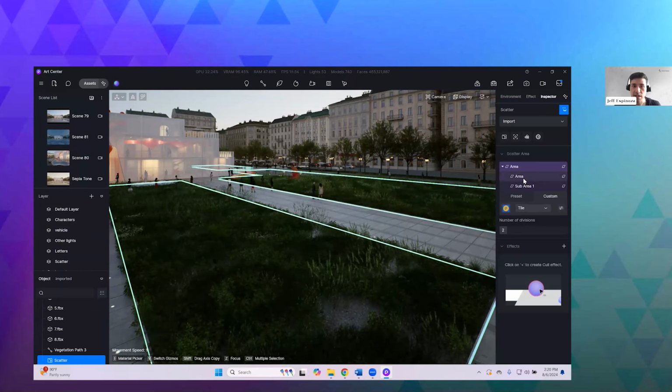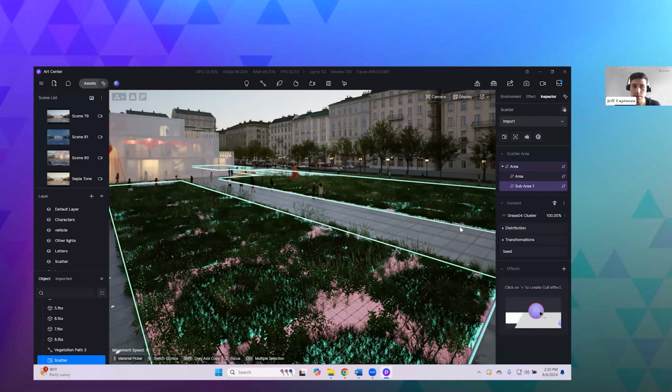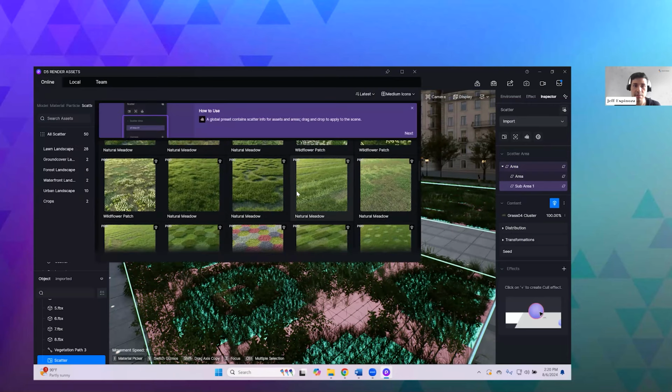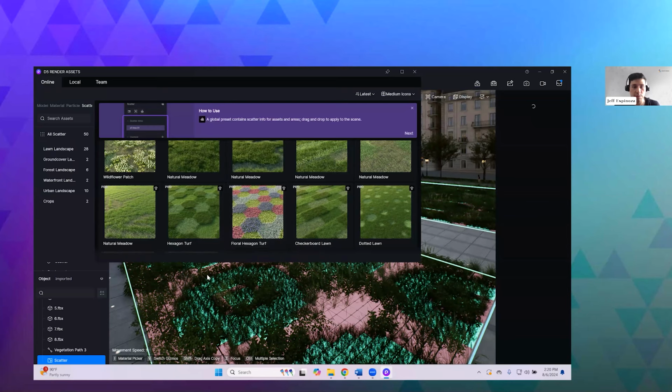So as you can see here, I have sub area 0 and 1, and here is that D5 Render logo. So you can see how this image file is affecting my actual scatter area. So I can go ahead and again click on content preset, and maybe I'll select something like this floral hexagon turf, which will only be applied to this circle area here.